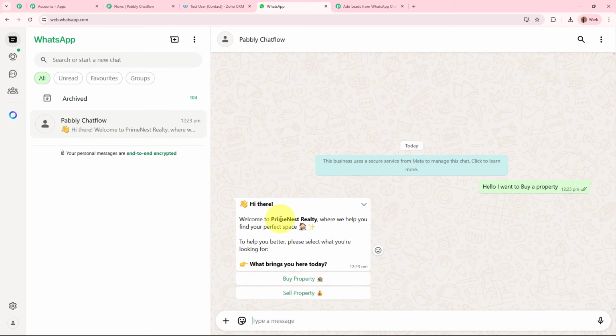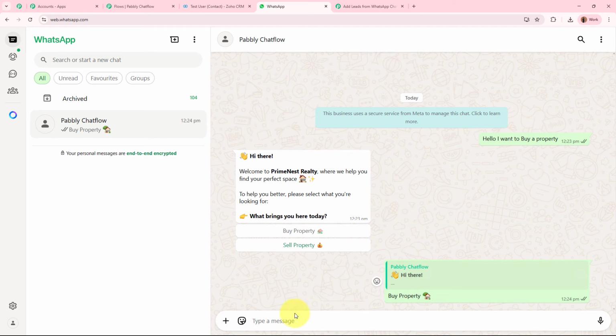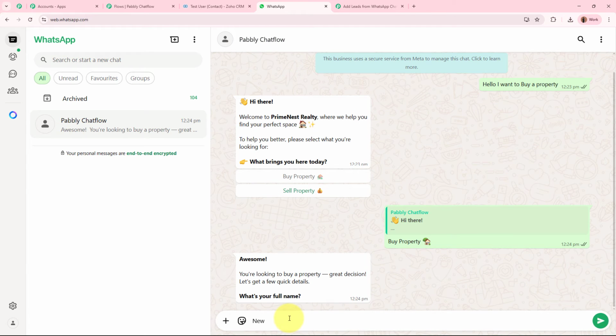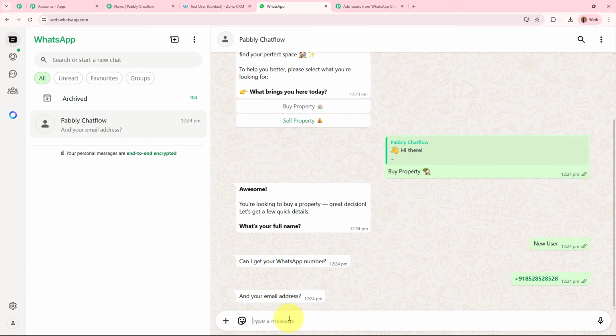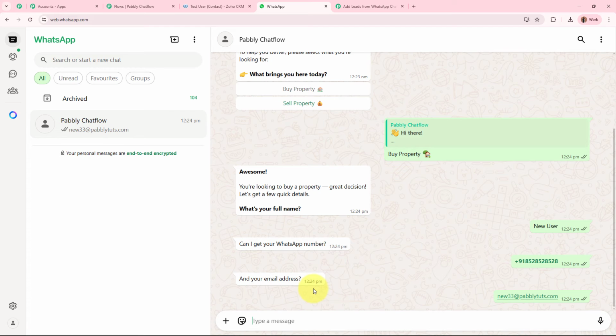Hi there, welcome to Primeness Realty, where we can help you with the perfect space. Over here I'm going to select the option buy property right here, and firstly it is going to ask me for the full name. For the full name over here I'm going to write new user. Then it is asking for my WhatsApp number, for which I'm going to enter my dummy WhatsApp number right here. Then it is asking for the email address. For the email address over here I'm going to write new33@pabblytudes.com. Okay, I'm going to send this email address.